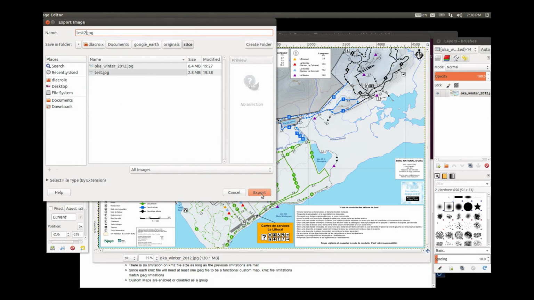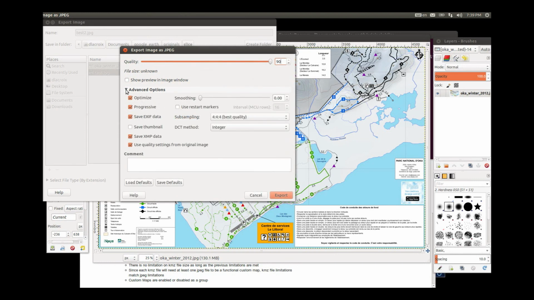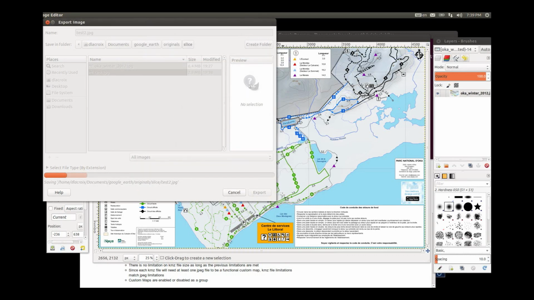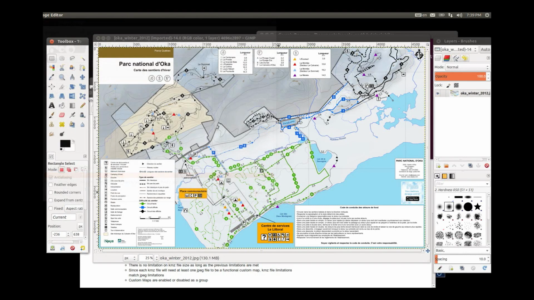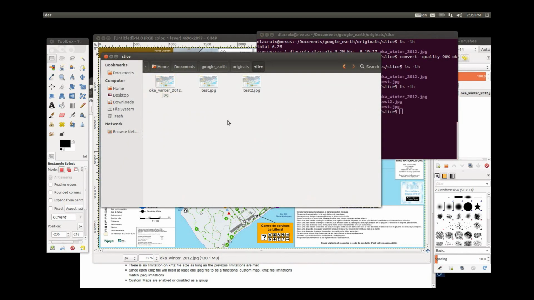Export. Then I'll use 90%. There was one point on the Garmin page where I said you can't use a progressive image. If you do that, you won't be able to see your image on the GPS, so make sure you uncheck that if it's checked. Depending on your version and settings, it'll be checked by default or not, doesn't really matter. All right, so my file is now the same thing, 2.7 megs. Well, it makes sense because I used 90% in both cases, right?